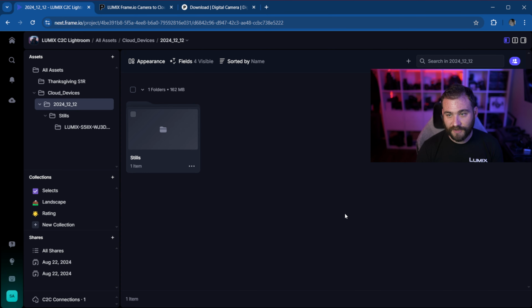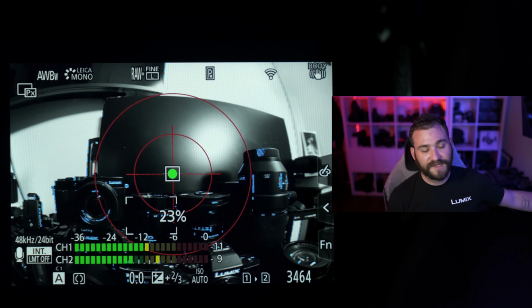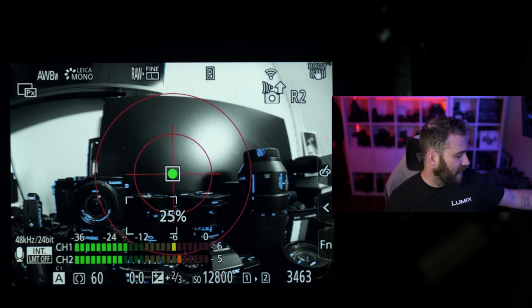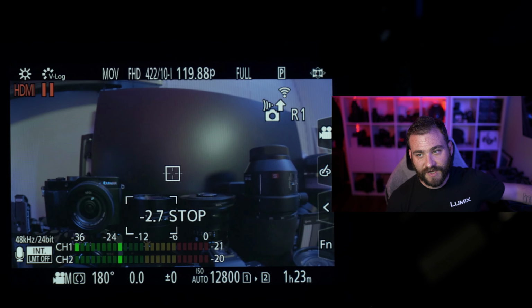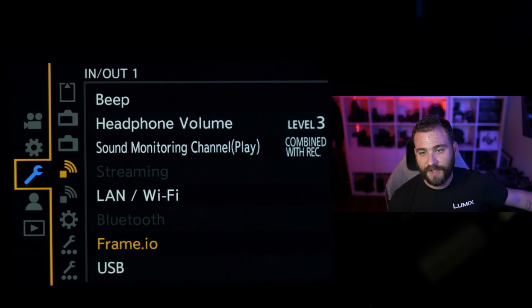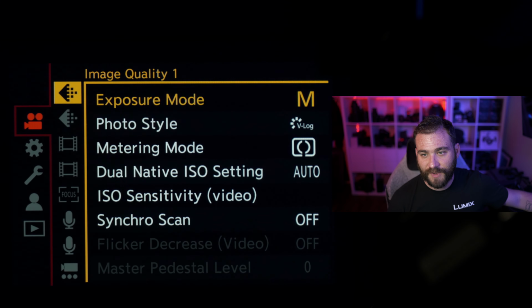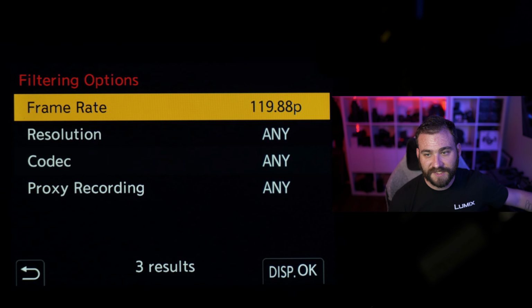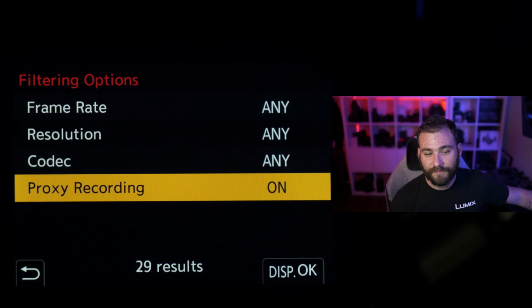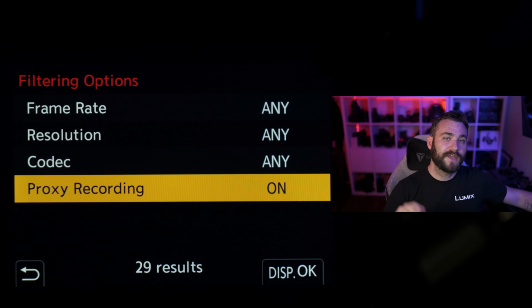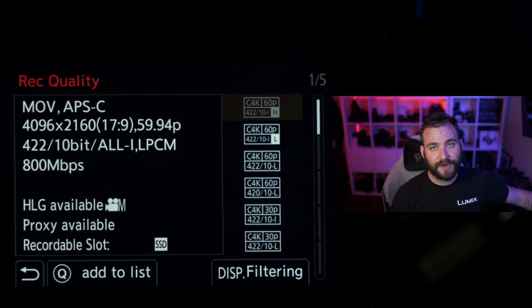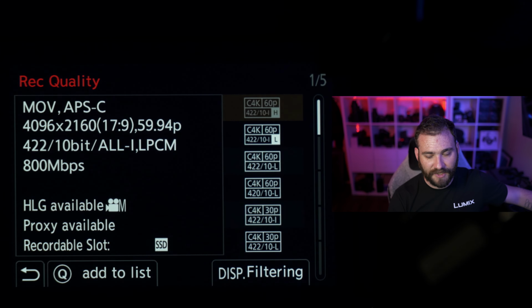But now this also does the kind of cool thing where you see in the top left here, I have this little PX icon. So that's proxy recording. So now, if I put my camera into a video mode, we're going to come in really quickly. I'm going to change this into a recording mode that supports proxy files. So you go into rec quality, I can press display. I'm going to change this to any, and then I'm going to turn proxy recording on.